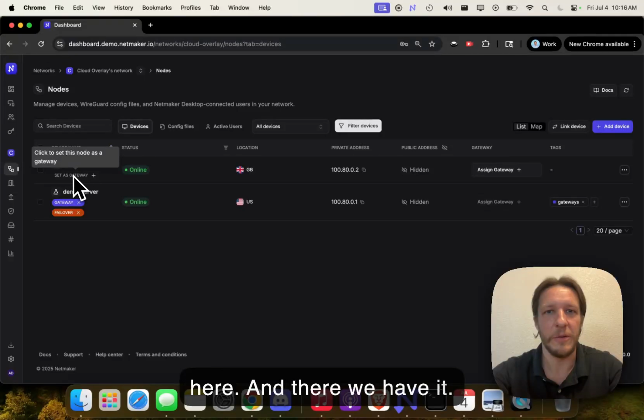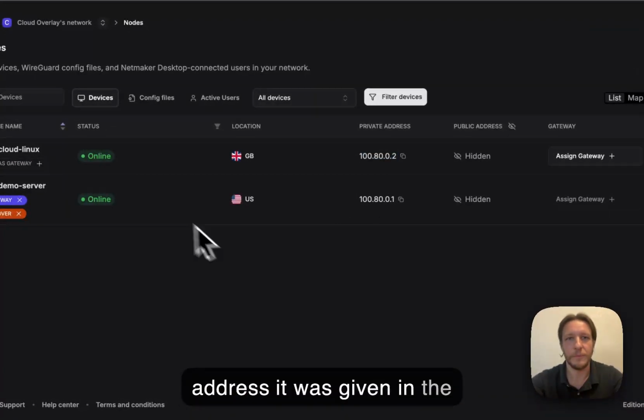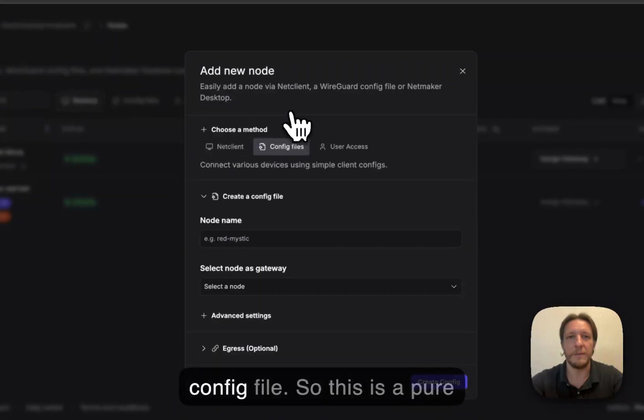And there we have it. Here's our new device in the network. Here's the private address it was given in the network. So the next method we have is to join a device with a config file.